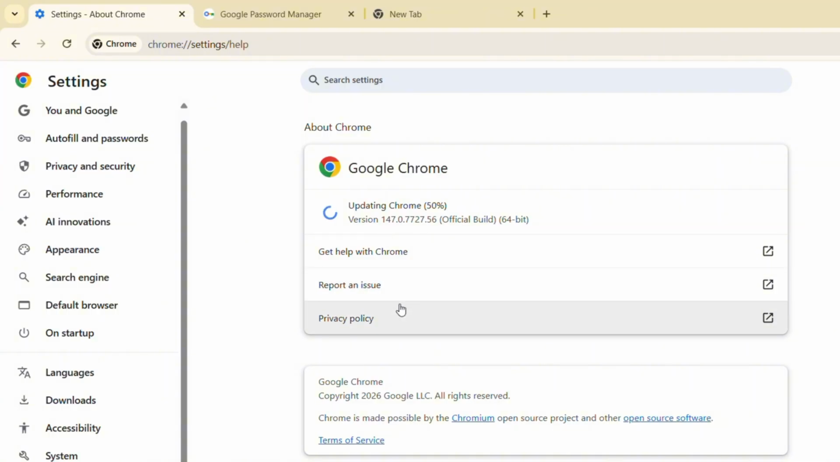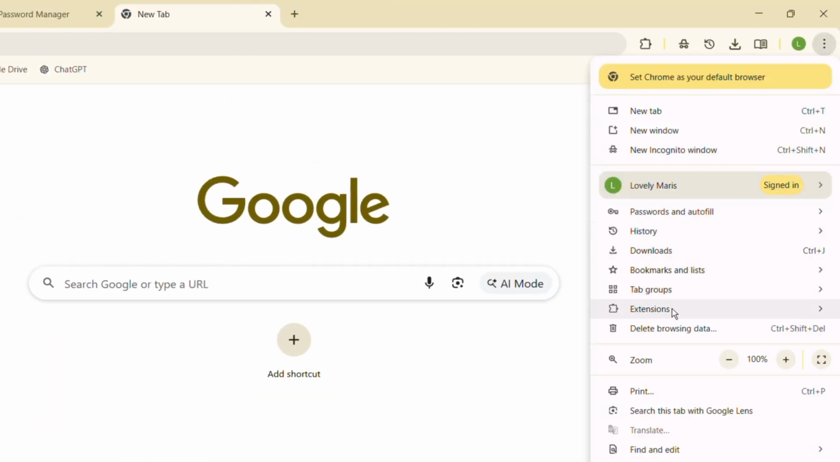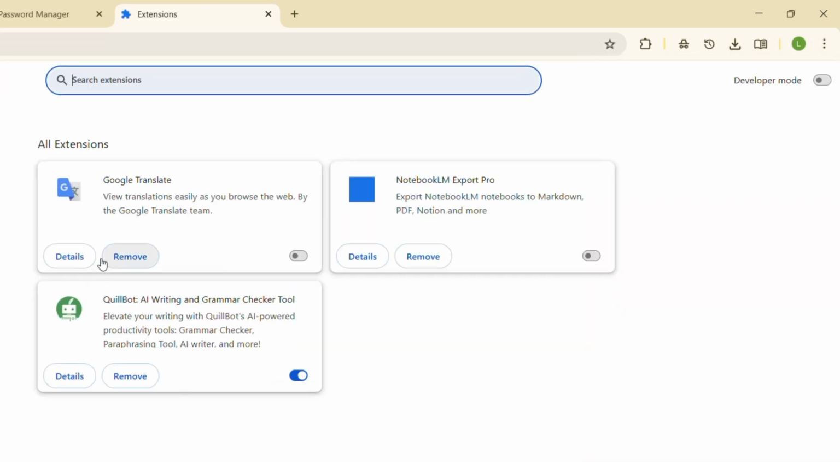Next, check for extensions or bugs. So some extensions can interfere with autofill, so you need to make sure you disable suspicious extensions and test again.